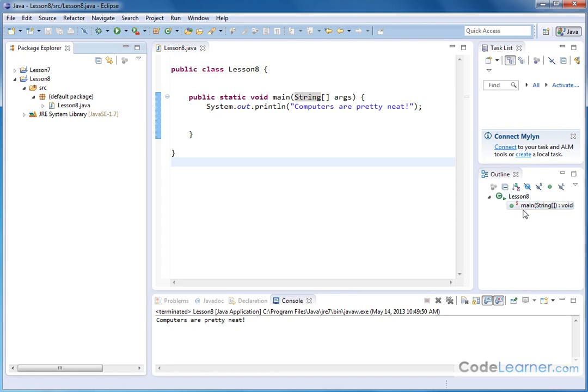We have a main method, that's it. And as we create more methods and more classes and more complicated programs, then this outline will look a little more complicated. It's a thumbnail view of what we're doing. Right now, early in your learning of Java, you don't care what's over here at all.